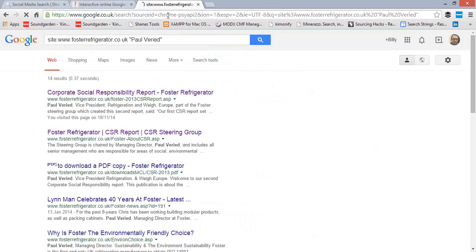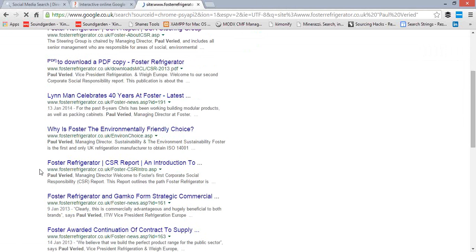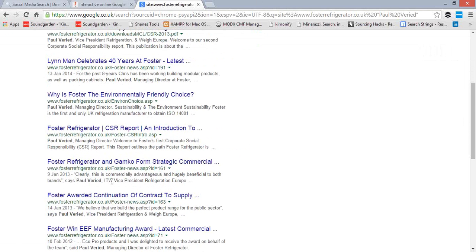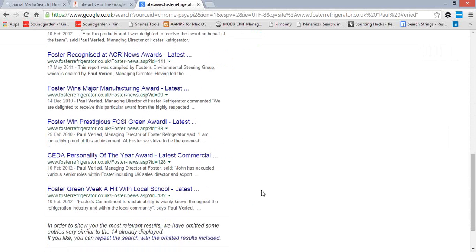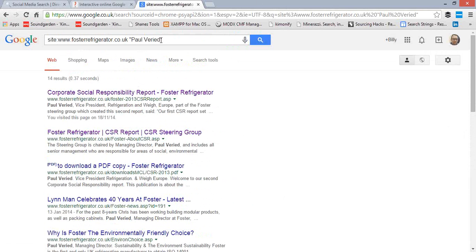It's going to bring me to what looks like a normal Google search screen, and that's all it is. It's just a normal Google search screen. But what we can see here are that the results on the page are from this search, and every single result is from the forresterrefrigerator.co.uk website, and every result contains the phrase Paul Varied. So I can change that to anything I wanted.